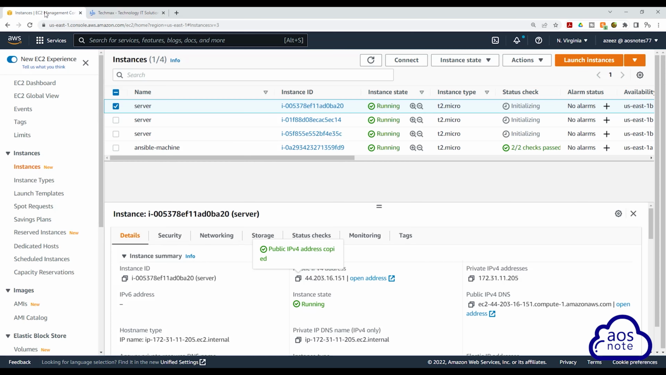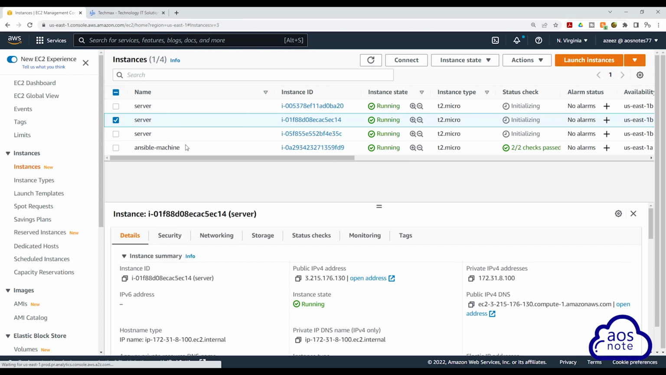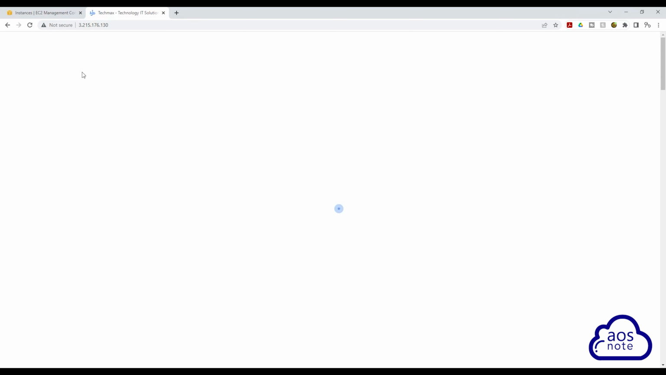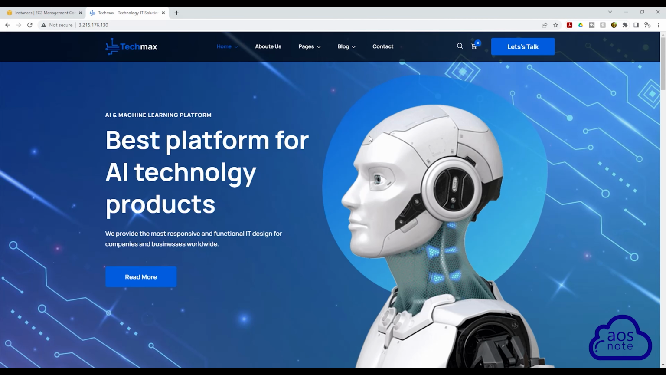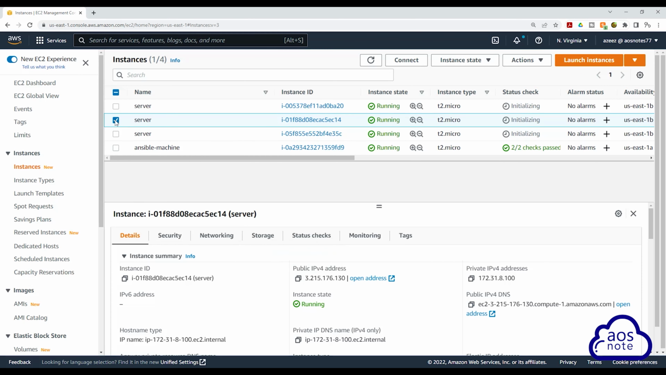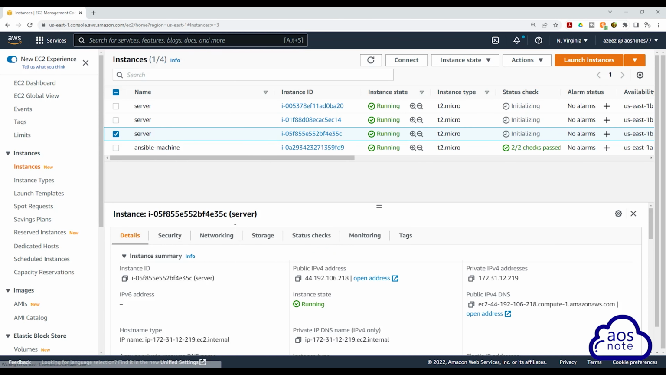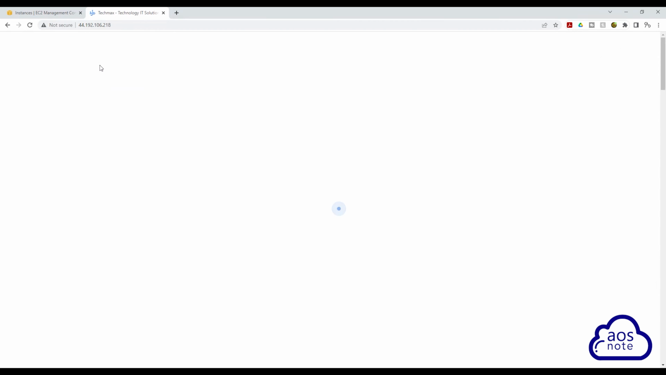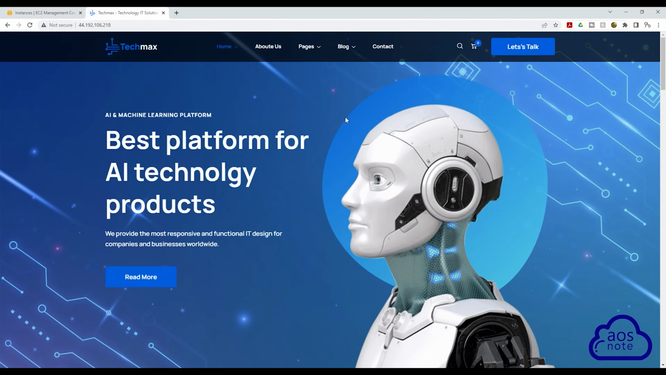Let's test the second server. I'll select the second one, copy the public IPv4 address. I'll close that, then open a new browser, paste it there, press enter, and there you go. You can see I can access the website on the second server. I'll close this and I'll test the third one. Copy the public IPv4 address, open a new browser, paste it there, press enter, and there you go. I can access the third server.